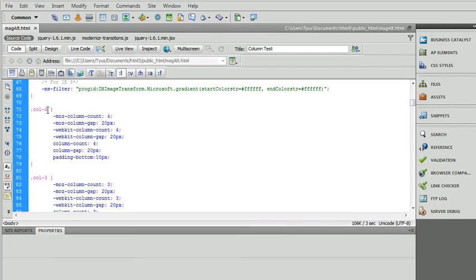Pretty simple. Set up a 4 column, and we tell it the column count, and we tell it the column gap or gutter, and we do it for both Mozilla and WebKit. So in other words, if you're using IE, you're out of luck. It's going to make 1 column for you. But there's a lot of things you can do with this.